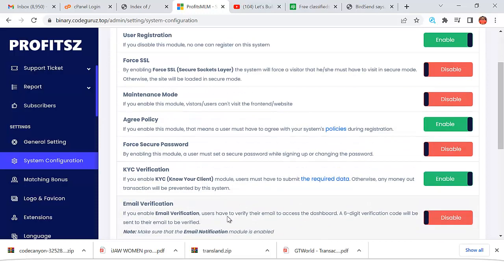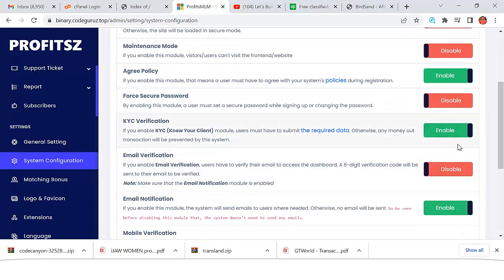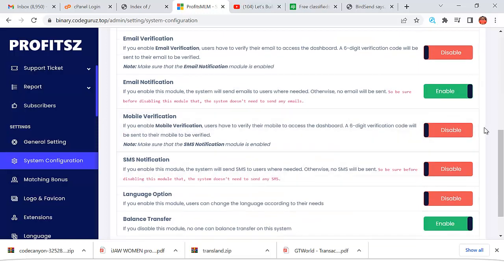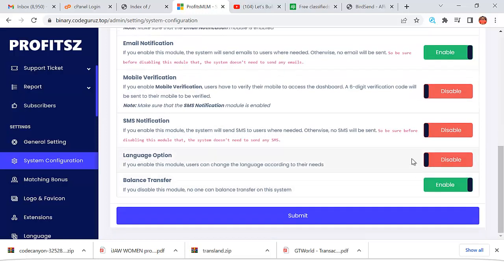If the password is weak, the system will tell you that the password is weak. You can see the KYC that I activated before, that I told you about. So you can set up the KYC. If you don't want people to be able to use the KYC system, you can disable it right there. Email verification: you want people to be able to verify their emails before they can register. I do not advise that you enable this, but you can enable it if you want people to verify their emails and receive email. Mobile verification, you disable that. SMS notification, you disable that, because you have to do a lot of configuration to get all of that.